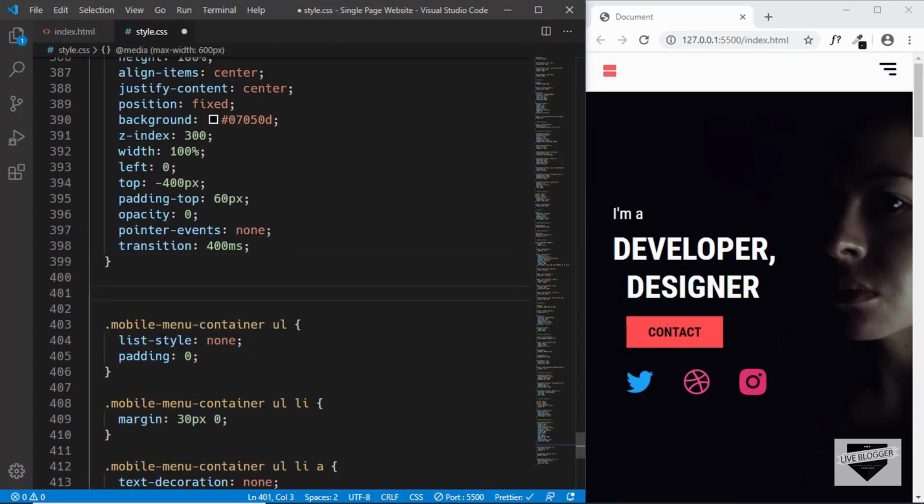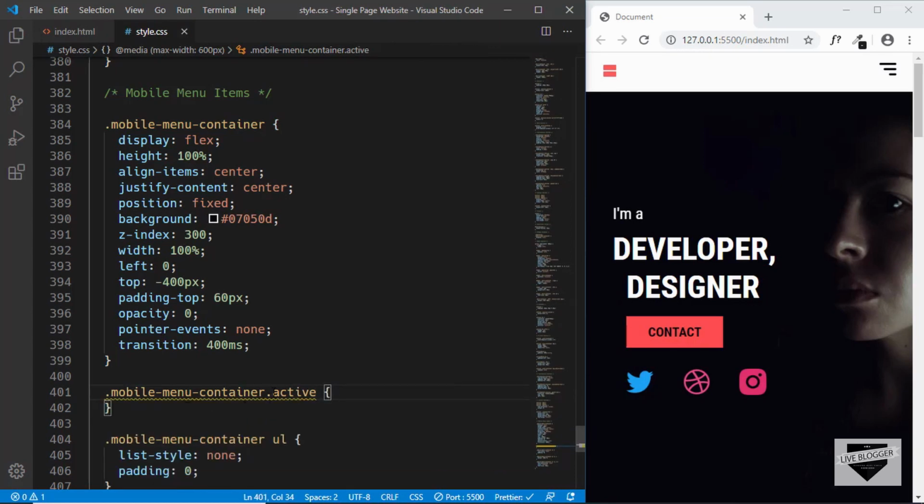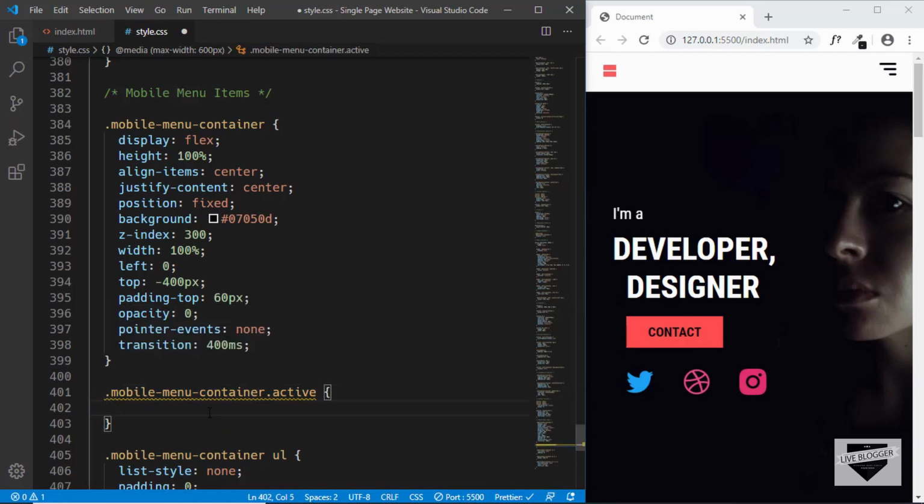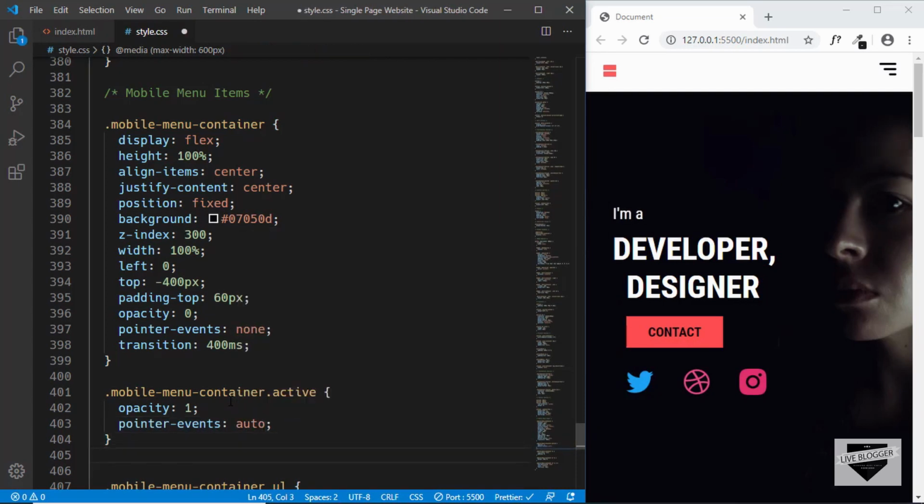Now what we'll do is we'll create an active class, so we'll type mobile menu items dot active. Now here you have to keep in mind that you shouldn't have any space in between these two classes, because we are targeting the element which has both these classes at the same time. So if you have the active class along with the mobile menu container, then we'll set the opacity to 1, the pointer events to auto, and the top to 0.